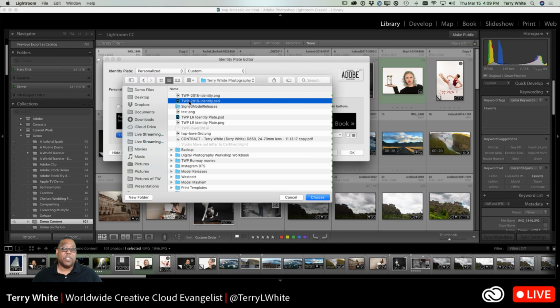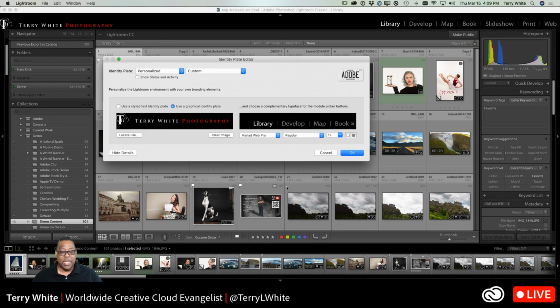You can use the Photoshop file. You can use the PNG file. Use either one. Neither one's going to be better than the other. They're going to look the same. I'm going to use the PNG, and there it is. So now my identity plate has been applied, and it is now at the top of Lightroom, and it will be there in this catalog until I change it.